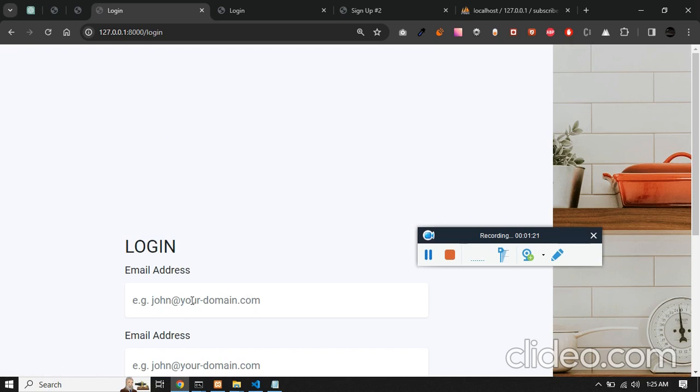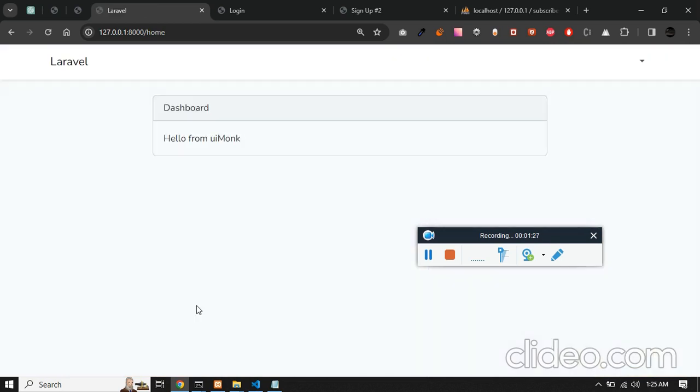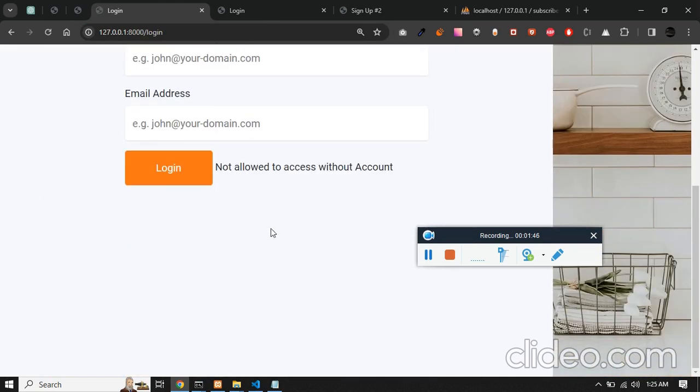I have used the username UImonk and the password 1234. Click on login, and once it is logged in, now I have access to the home page. Now you can see hello from UImonk, and I want to log out, so click on log out, and now you are logged out. If I try to access the home again, I won't be allowed to access. I will be pushed back to the login page saying not allowed to access without account.